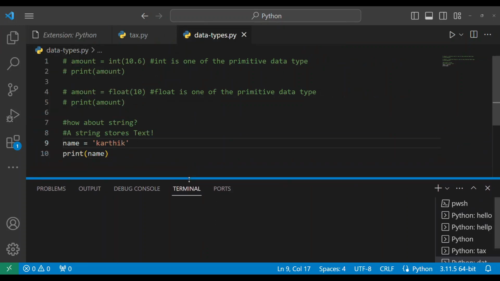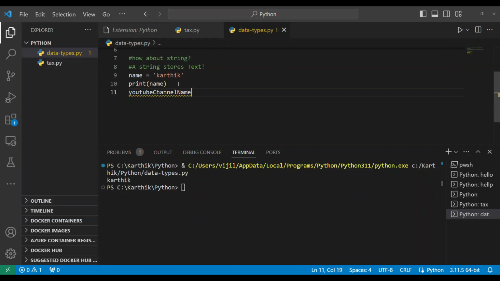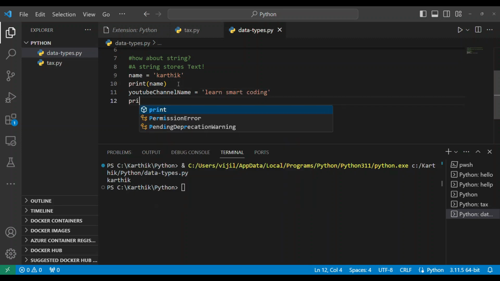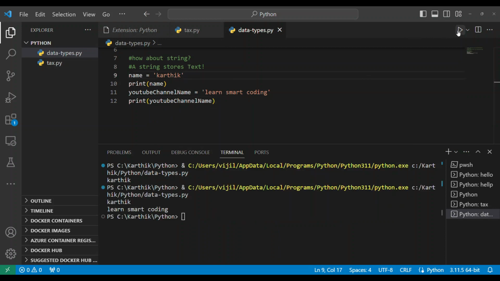So I'm going to expand this. We will see some more example. It will be nice to see that. Okay, now let's have a variable called YouTube channel name. I'm going to put my channel name here. So I have a name. I'm trying to have a variable called YouTube channel name, and if you print this, it's going to display that, which we know by now.